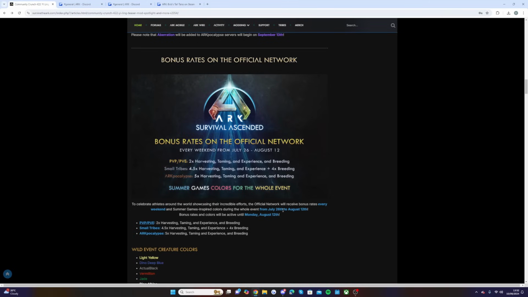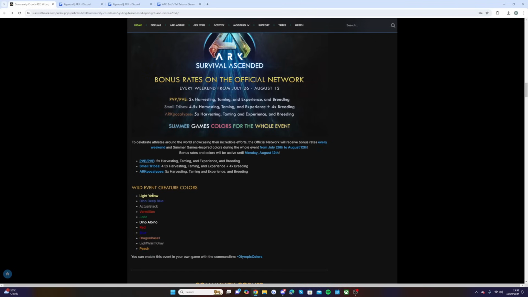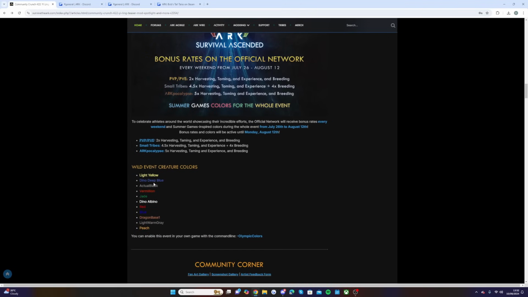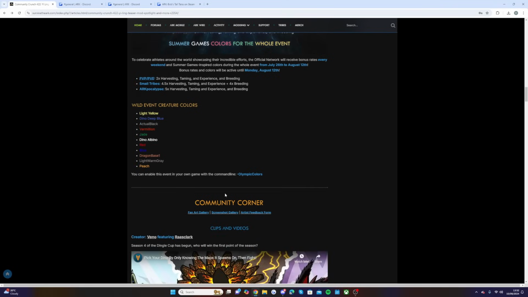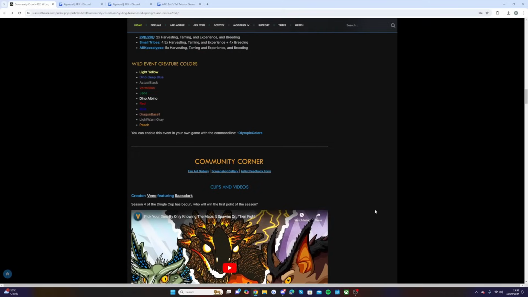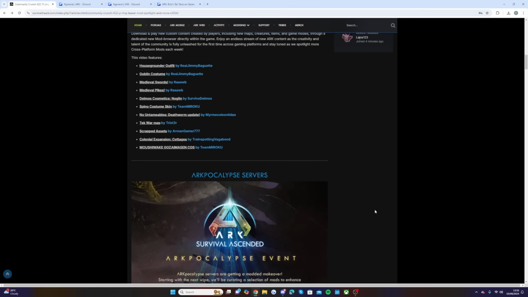Now we have bonus rates that have just gone live right now. From Friday until Monday, we will have times 2 on the official network. And you've got another 2 days of the Summer Olympics colors for the wild creature colors, which is light yellow, dino deep blue, actual black, vermilion, jade, dino albino, red, blue, dragon base 1, light warm gray, and peach. So yeah, that's pretty much everything that's going on with the world of ARK.